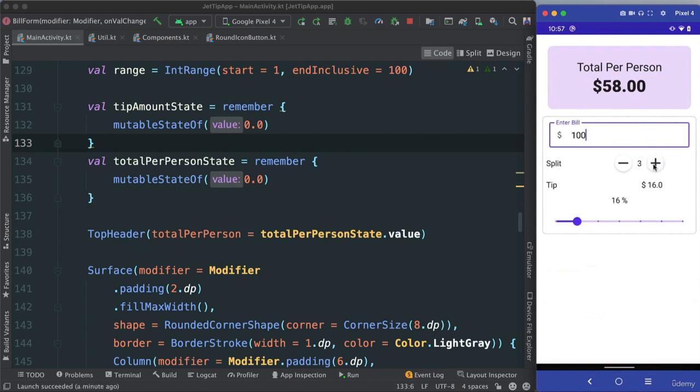If we go ahead and increase this, nothing has changed yet because we haven't created that function, or we're not calling the function to recalculate, as you see here, the total per person, which we'll do in a second. But if I move around, you can see everything is working fine. If I increase the number, you can see the number is also changing there.